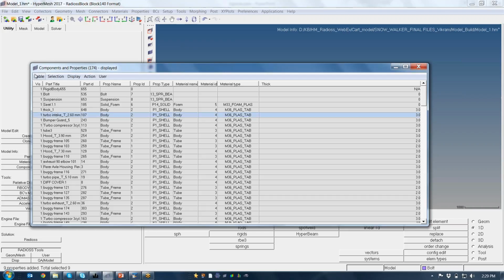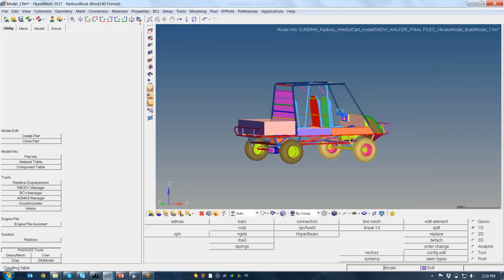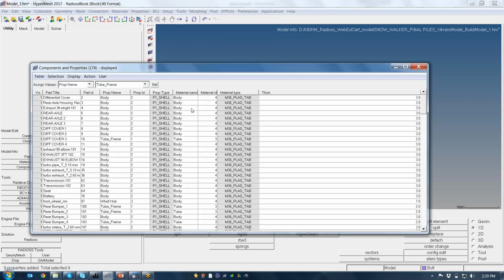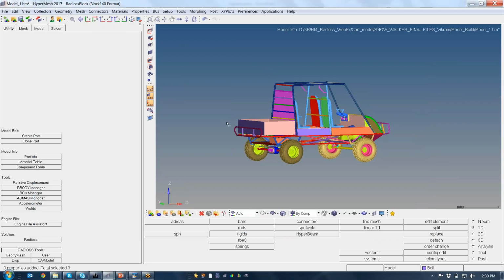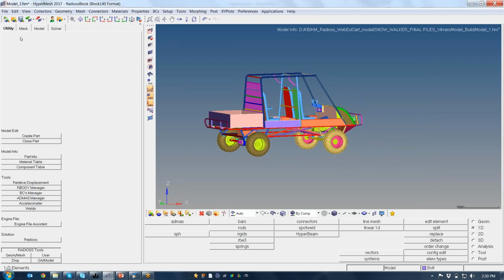Okay, so this table you can even make editable. So at this stage also, if you want to change maybe the property or the material, you have an option to change the property and material at this level also. Okay, fine. So now we have done this property and material.